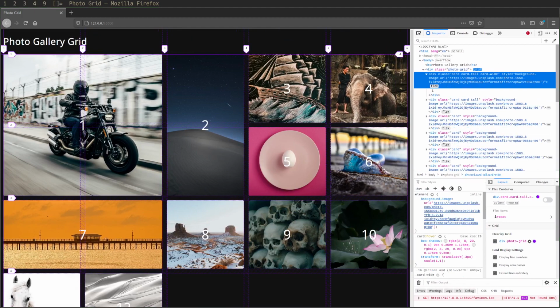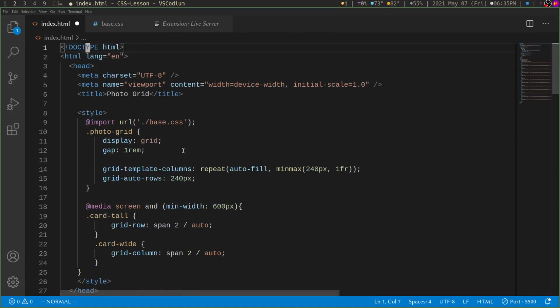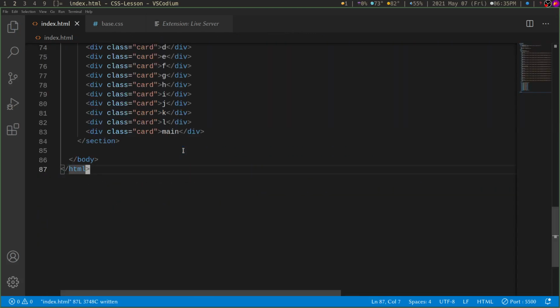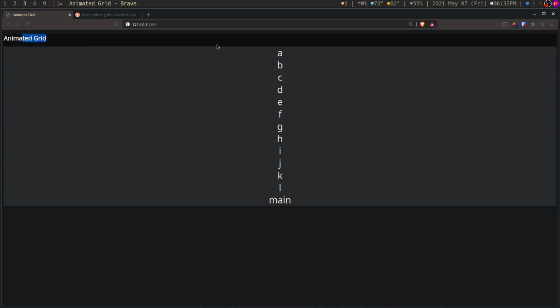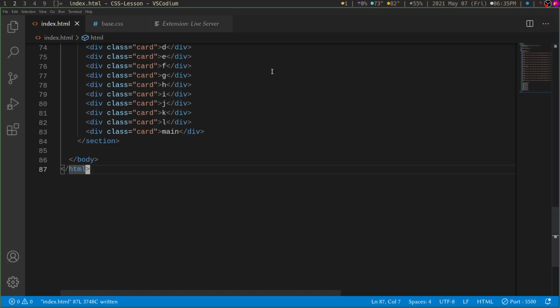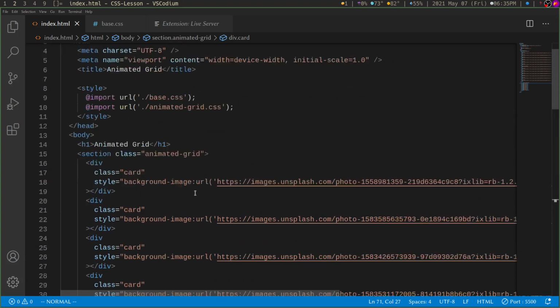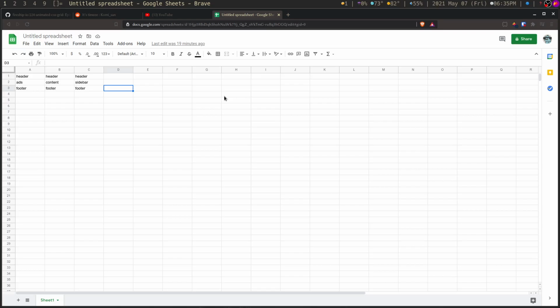Now, finally, with the CSS Grid, we're going to work with something animated. We're going to learn how to use animations for this last one. So what we do at the beginning, clear everything. We look back here, we've got the animated grid with all the different content. We have all the different cards from A, B to L, and the last part, the main, which we want in the center of the contents.